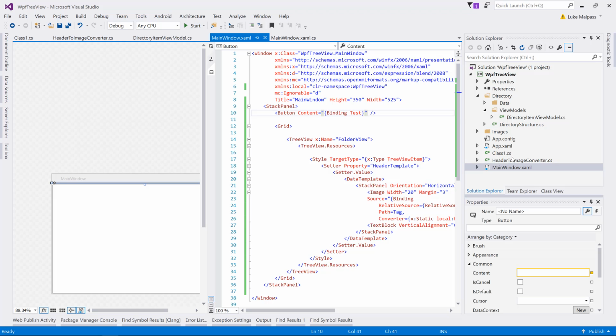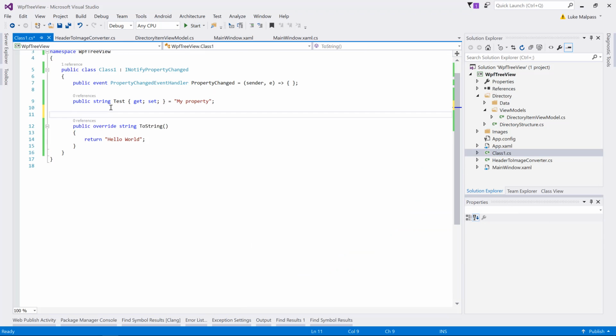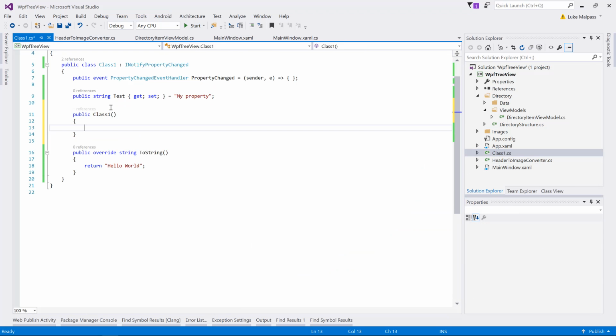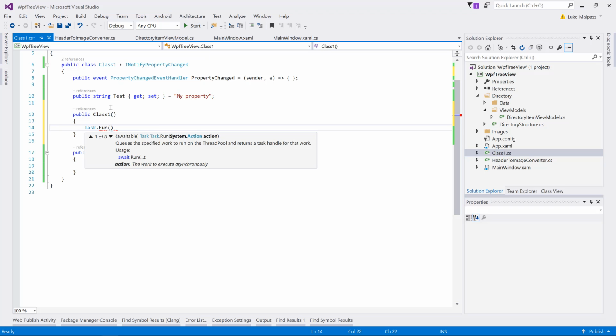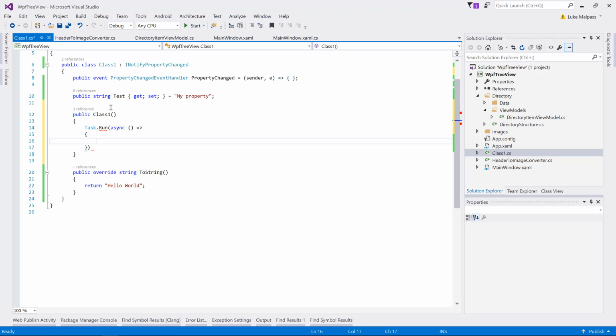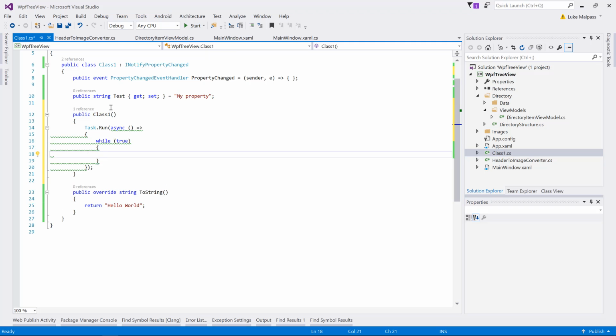So if we went to, say, the class, we'll just do it in the class itself, we'll make it sort of self-aware, we'll just run a new task. It's completely just for a demo, just to show you what's going on, but also to show you just how easy view models are. There's nothing complicated there. And then we're just going to do, again, don't do this in the real world, this is purely a demo. We're just going to loop forever.